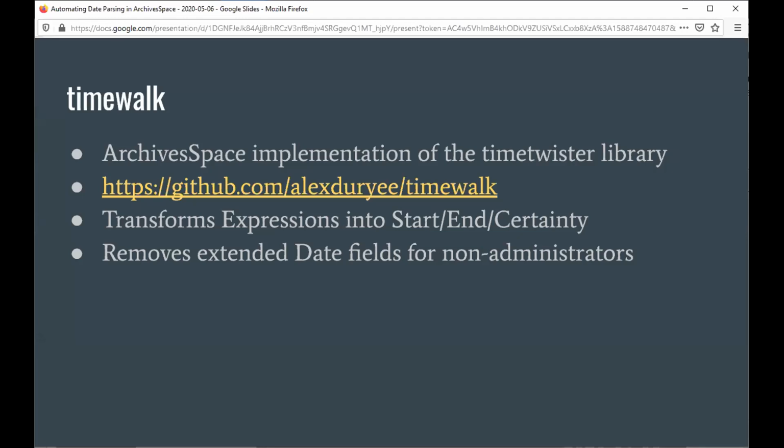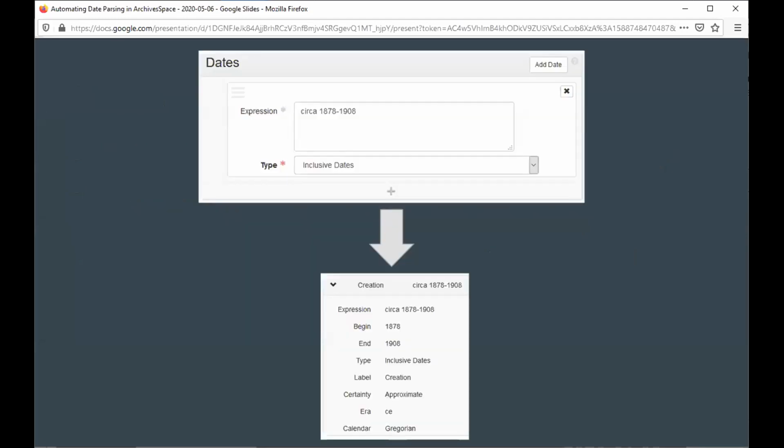And since most users no longer need these extended controlled fields, we ended up removing them from the SUI. So when you go to create a date, you just see the expression and the type, either inclusive or bulk. And on save, it creates the entire machine-readable date form.